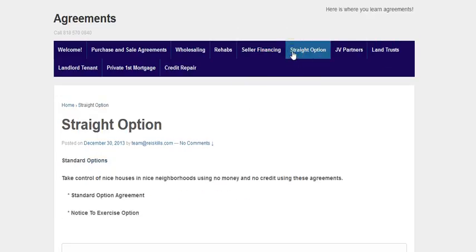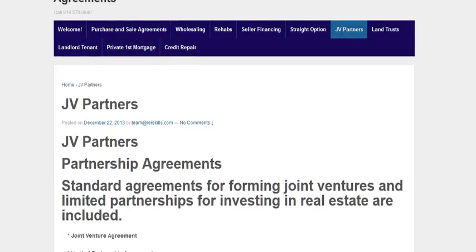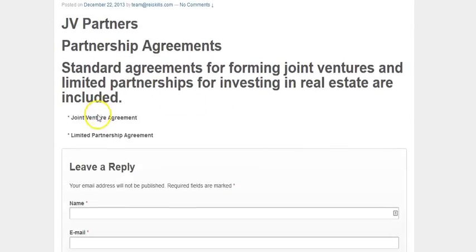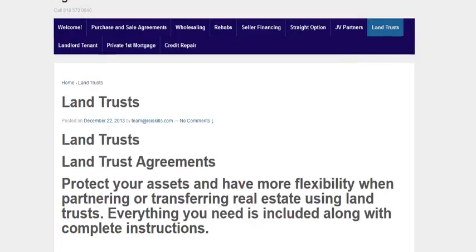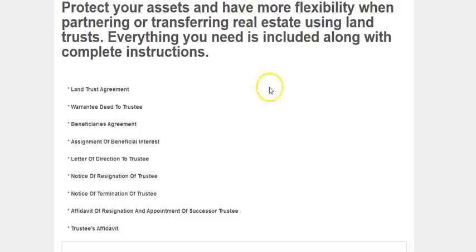Now, going into straight options, we have a standard option agreement and a notice to exercise option. Joint venture partners, we have a joint venture agreement and a limited partnership agreement. Land trusts: land trust agreement, we have a warranty deed to trustee, beneficiaries agreement, assignment of beneficial interest, letter of direction to trustee, notice of resignation of trustee, notice of termination of trustee, affidavit of resignation and appointment of successor trustee, and trustee's affidavit.